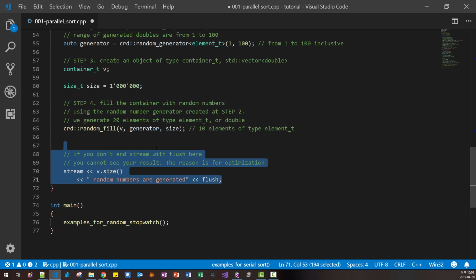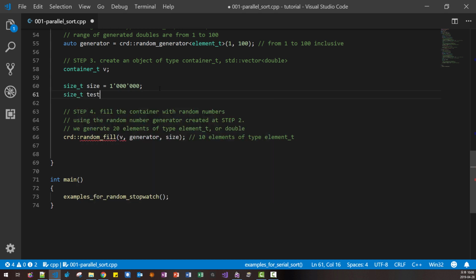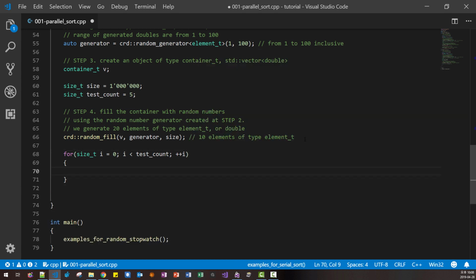Now I will define another one. Size T, test count. I will define 5. We are going to test 5 times like this. For size T i equals 0, i less than test count, then plus plus i. Here, auto sorted container. We can copy B because it is initialized here, B, like this.